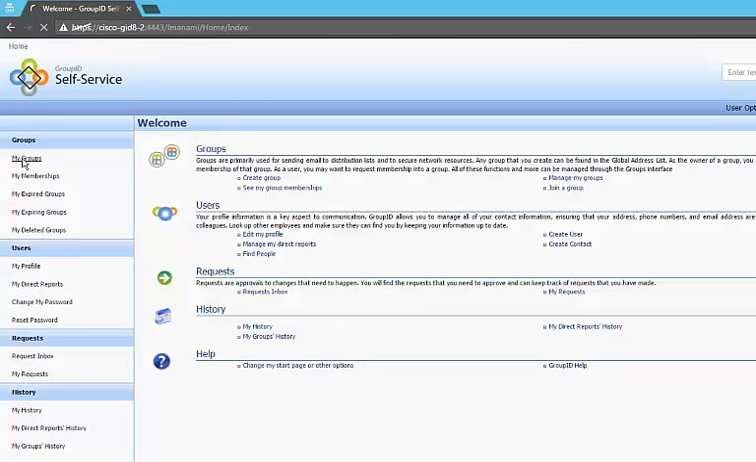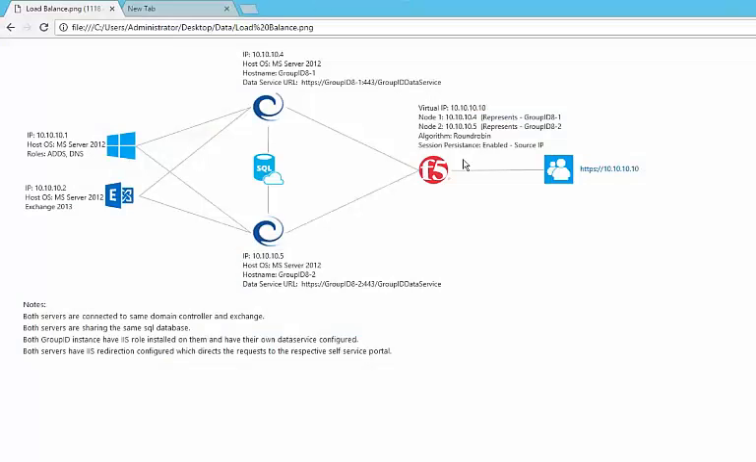So here we are at the portal, and now we can create groups, manage our groups, and do everything that we are supposed to do in the GroupID portal. And that was the configuration. One more point I would like to emphasize is that we have session persistence enabled on our BigIP appliance, and you would like to enable this session persistence feature on whatever load balancing device you are using. Personally, I'm using source IP for this purpose.